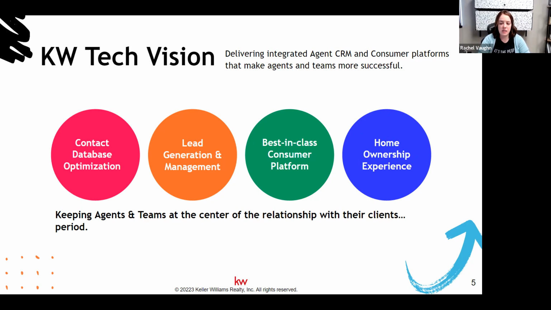And last but not least, the home ownership experience, because it doesn't stop once you have a transaction. You need to still be able to provide your clients value even after that transaction is closed. So the statement here is keeping agents and teams at the center of the relationship with their clients, period. That end sentence is the most important thing.